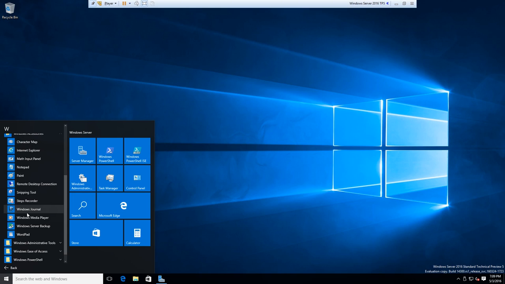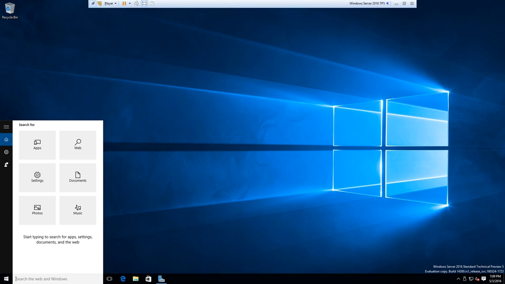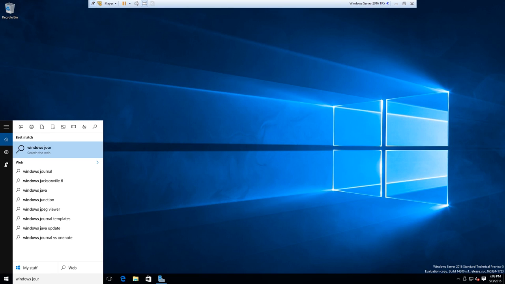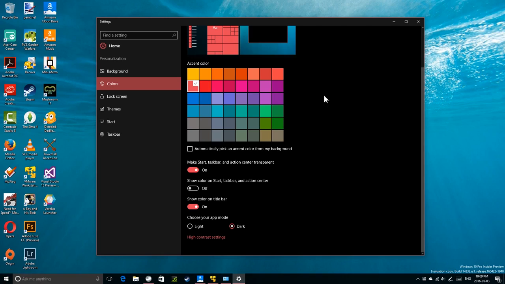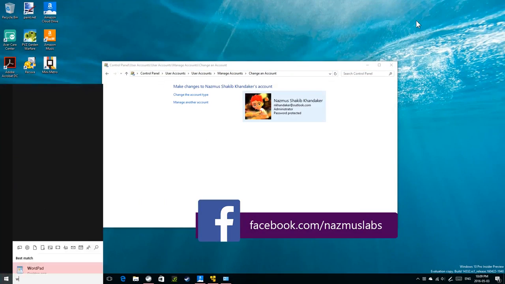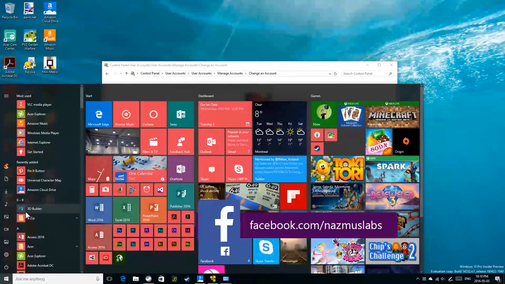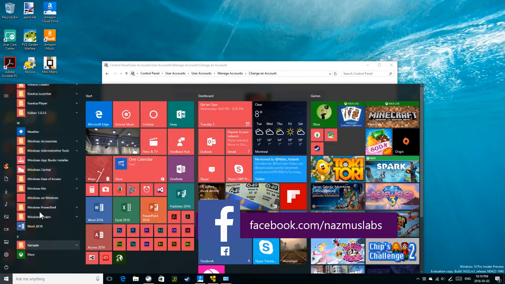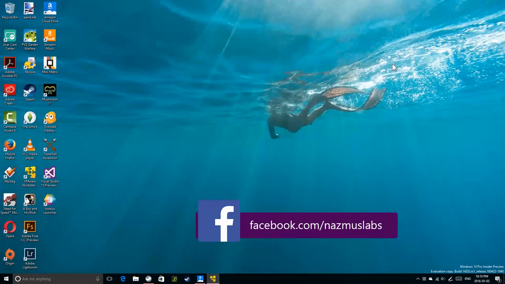So what about Windows Journal? Windows Journal has been removed from Windows 10 in the latest build. If I type in Windows Journal here, Windows Journal is here, as you can see. But in the latest build of Windows 10, it's gone. They finally removed that app. Even if I go to Windows Accessories, it's not there. So as you can see, Windows Journal is completely gone.